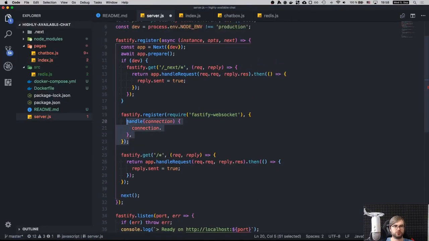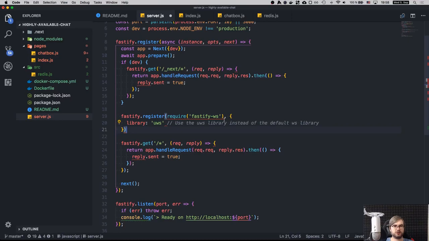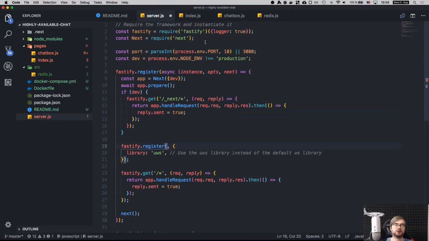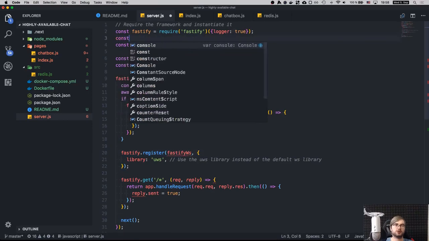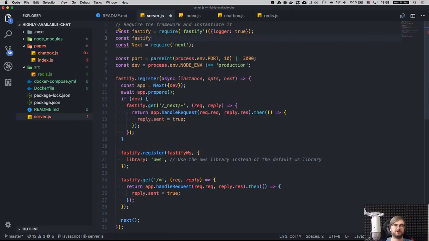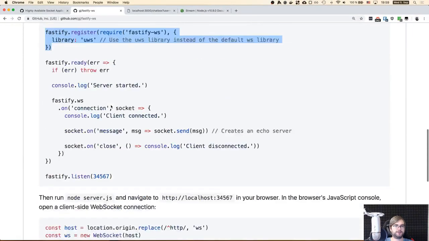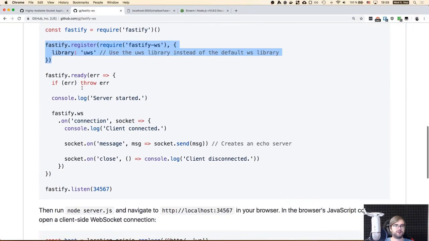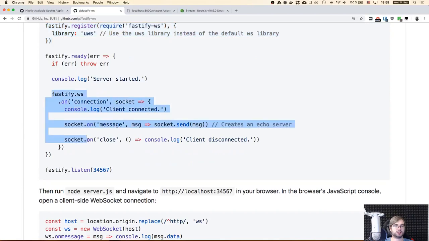Okay. So we hook up this thing here, right? Okay, yes, we can extract the require to the top so that it's a bit nicer. Fastify WS, there we go. Okay, ws.on connection.